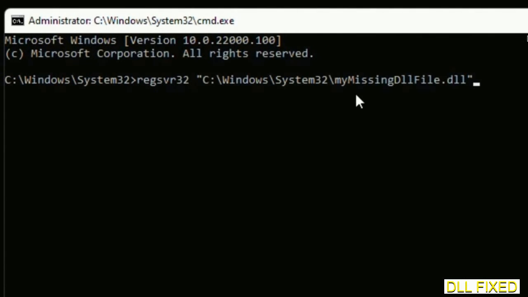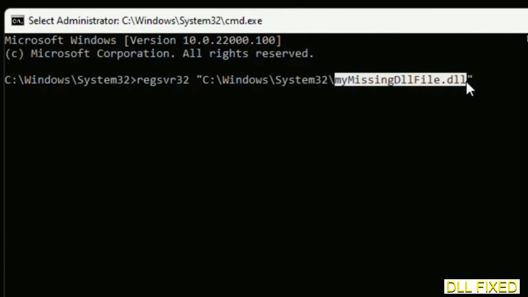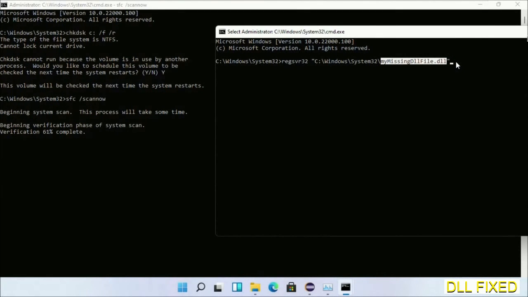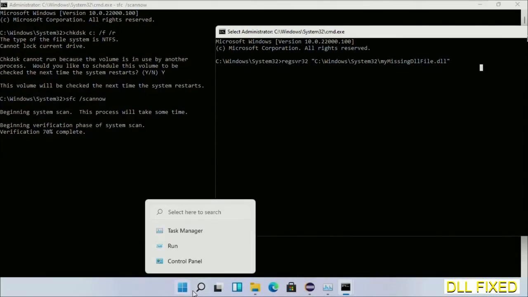So in this command prompt, just type this command carefully. Now this will replace your missing DLL file with the DLL file which we have just copied. Execute it. Now wait till this verification completes.